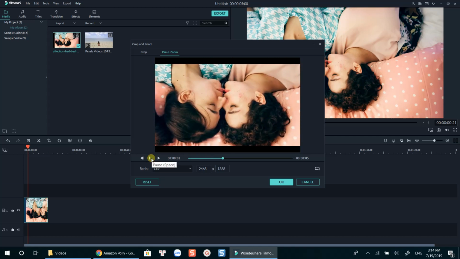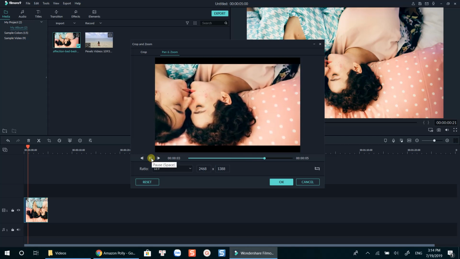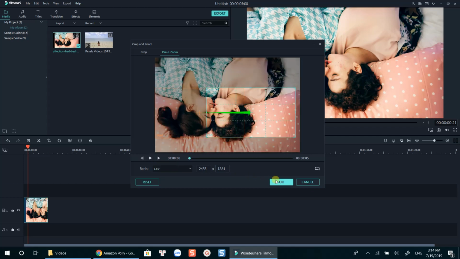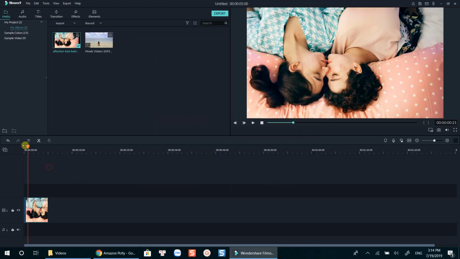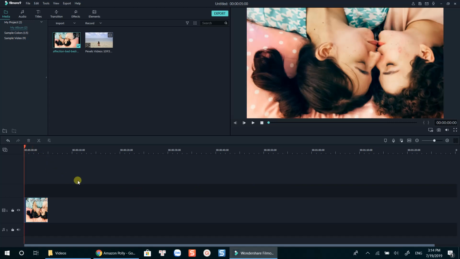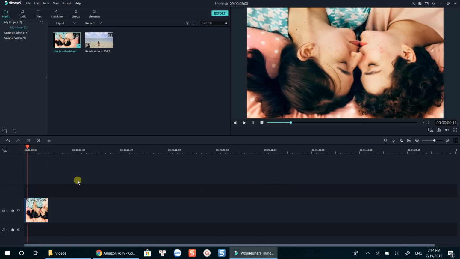This is the default panning speed in Filmora 9. If you want to increase the speed, you can just shorten the duration of the image. And vice versa, if you want to slow down panning speed, you need to extend the duration of the image. Let me show you how.